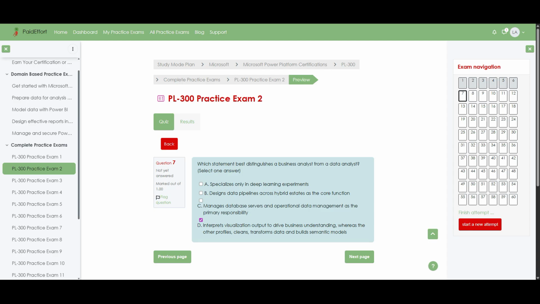By contrast, the data analyst handles technical preparation, cleaning data, transforming it, and building semantic models, often using tools like Power BI to prepare insights for consumption. Option A is incorrect because deep learning is typically a data science domain, not a business analysis task. Option B fits data engineers who design data pipelines, while option C describes database administrators responsible for managing servers and operational data. In short, the key difference is that the business analyst bridges analytics and business decisions, focusing on interpretation rather than data preparation.